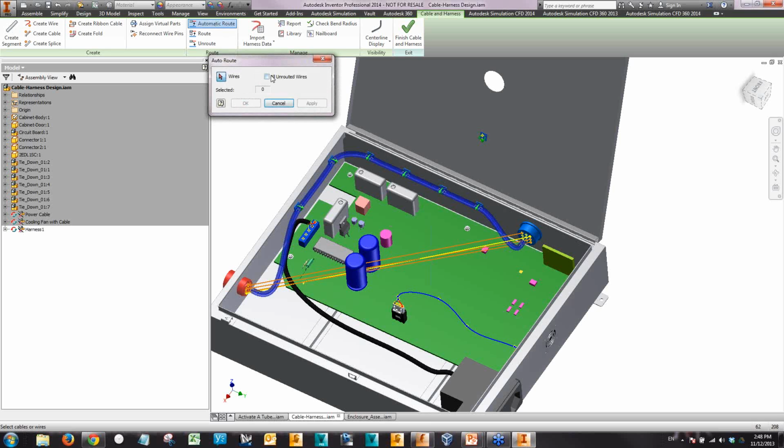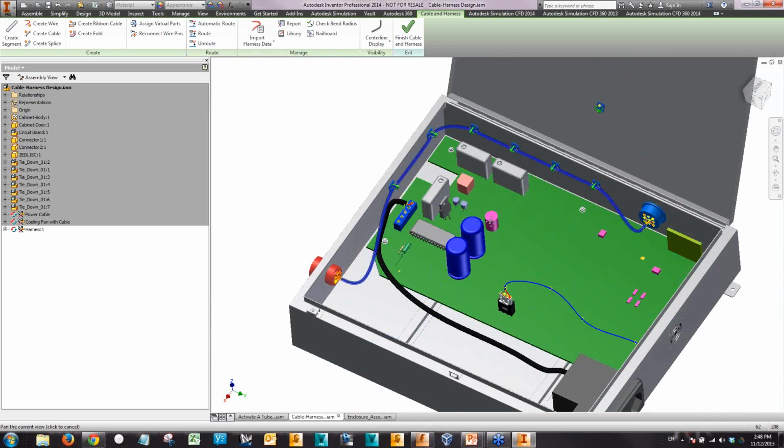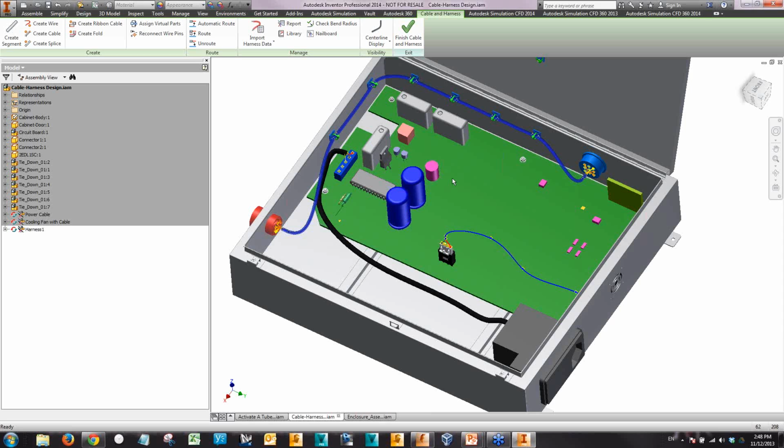And then we can tell Inventor to automatically route all unrouted wires. And the wires get routed through our segment. So you can see it looks nice and tidy there. So there's some nice design accelerators and productivity enhancers within the cable and harness environment. You can specify where your wires are going to and from. You can put in a segment and then route the wires through the segment.